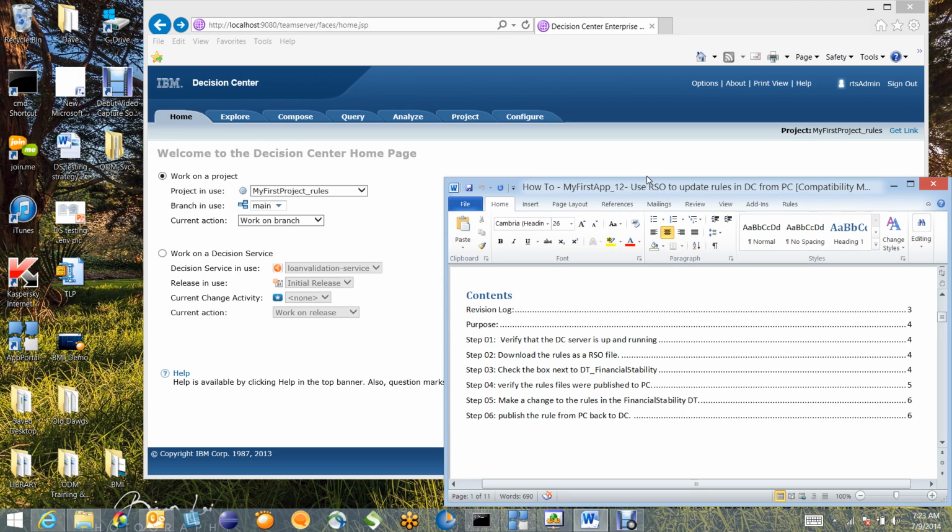You don't have to be directly connected to the server, and it allows multiple people to be operating on various rule sets that may have been deployed to Decision Center and who don't want to be connected to the network to edit things in Decision Center.